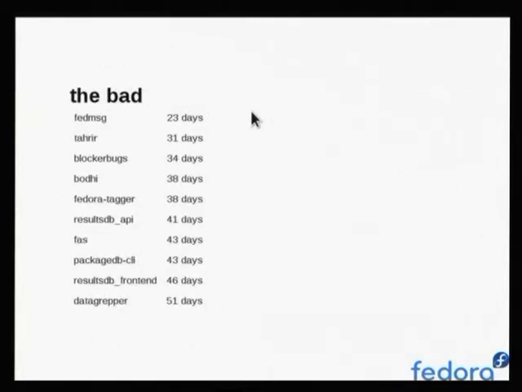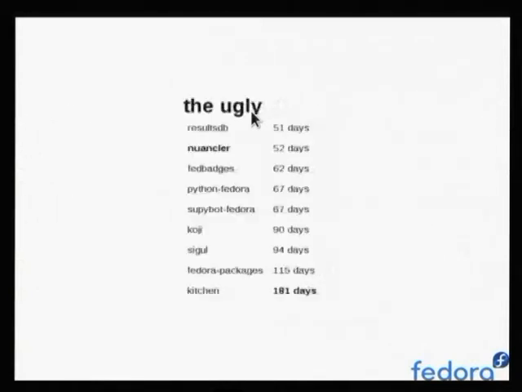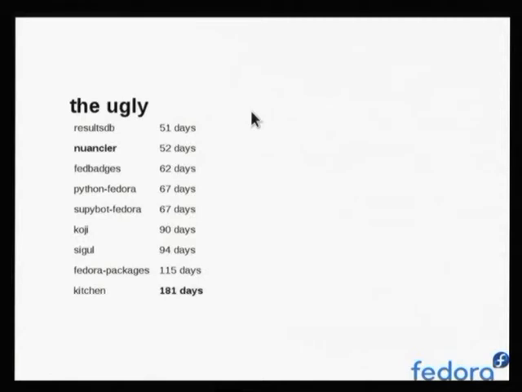And then you get into the bad ones. And they're not the ugly ones, they're just the bad ones in the middle. And you see some of our projects that are larger in scope and have more complexity to them, things that have fewer developers focused directly on them. And then the ugly, these are the ones. Take a look at the bottom.